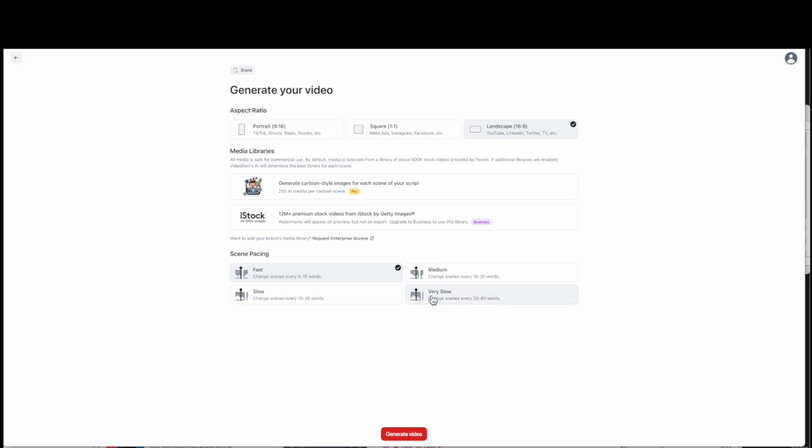Then continue and select the 10-20 word break. Generate video. Fast forward again.